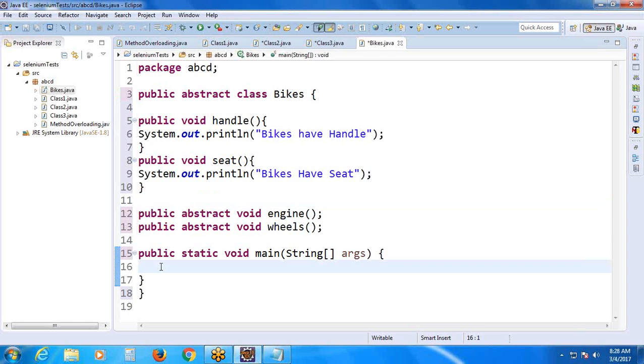Now, Pavani, create an object in order to access these methods. Suppose class Bikes, OBJ equals new Bikes, open and close parenthesis, semicolon. Observe, Pavani, it is showing an error. We cannot create an object or instance of the class for an abstract class.